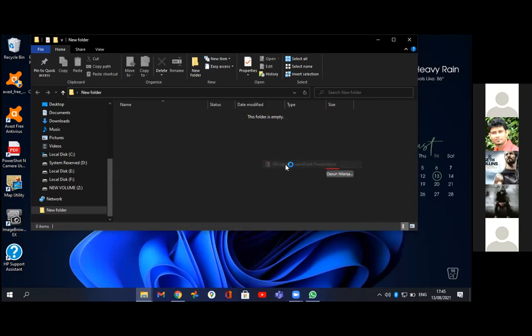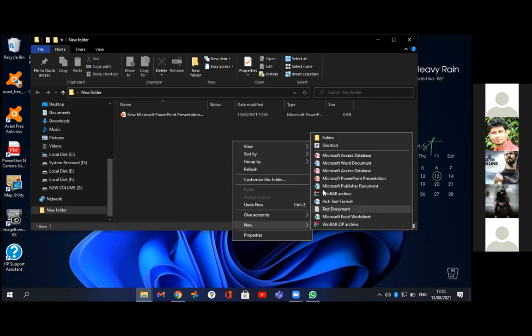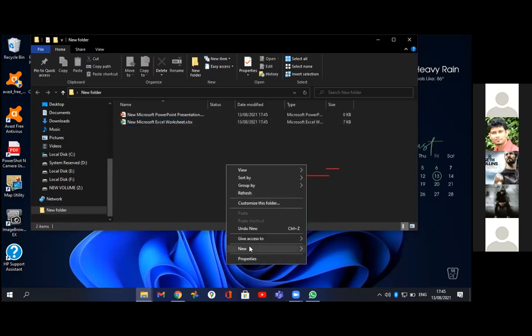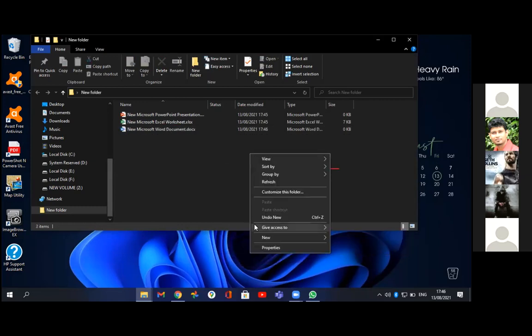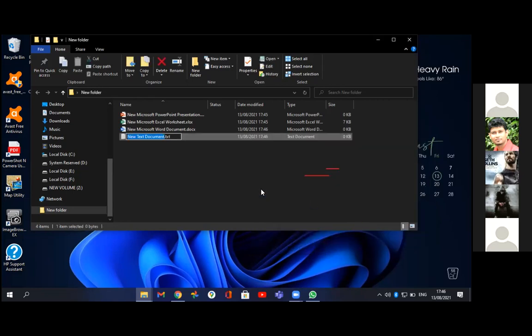Also an Excel file, also rich text. Right click, new. Okay, Word document, Excel worksheet. Yes, create it, text file. You have that. Okay, you can see different files are having different extensions, right? Different files are having different extensions.